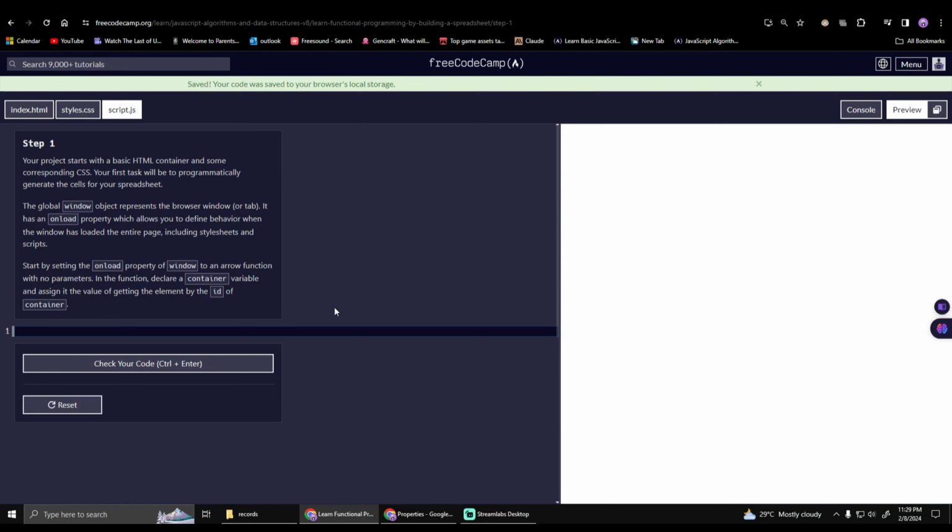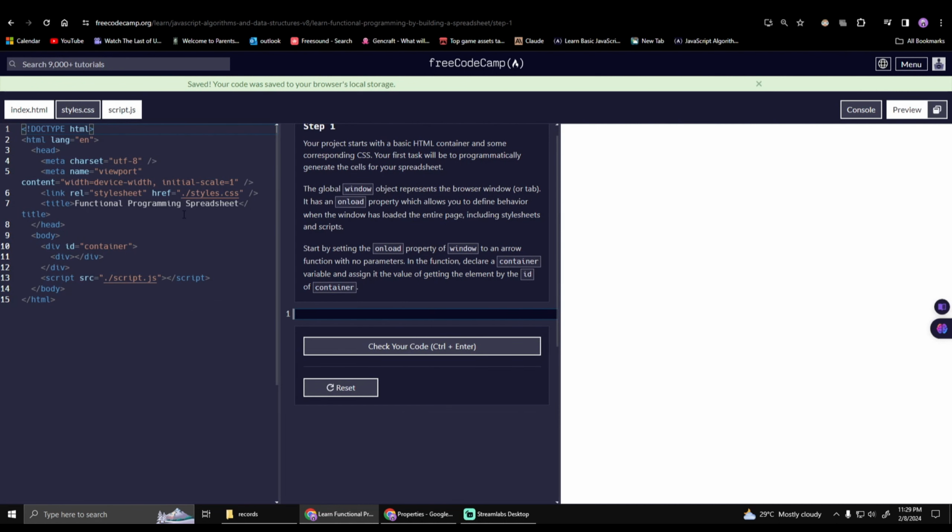Your project starts with a basic HTML container and some corresponding CSS. Your first task will be to programmatically generate the cells for your spreadsheet. First, let's see in our HTML. It says we have a container. There it is, with a div and with an ID of container.